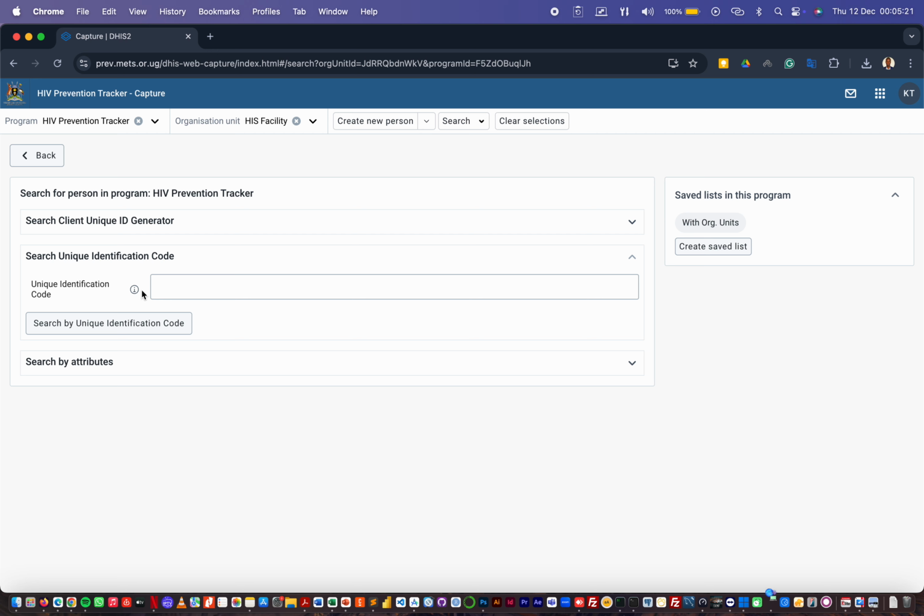As you can see, we have hints on every item for searching. When you click on it, it will show you a description, and it says that this is a manually generated clinic ID at the facility, or one by the KPIC generator. So this has to be complete. If it's put in partially, it won't give you the result. It has to be complete, and it's case sensitive.